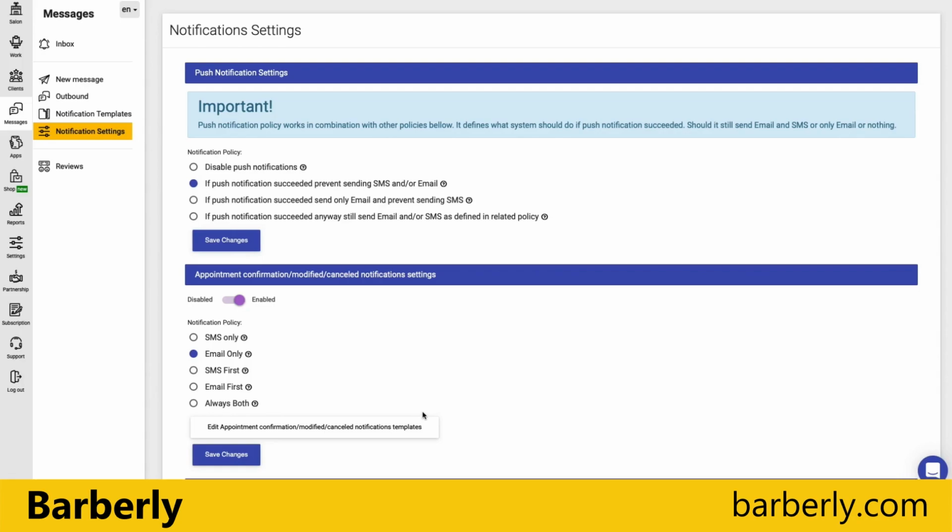If push notification succeeded, then you can just send maybe email just to make sure that the customer received something and no need to send SMS. Okay, so this is about push, but yes, remember that not all clients have push notifications. This is the reason.